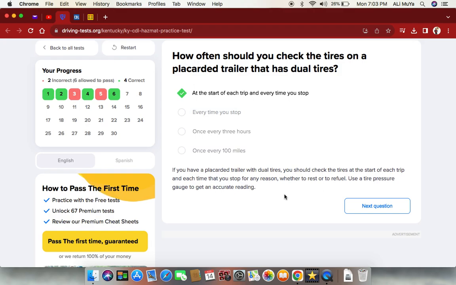If you have a placarded trailer with dual tires, you should check the tires at the start of each trip and each time you stop for any reason, whether to rest or refuel. Use a tire pressure gauge to get an accurate reading so you are safe to roll.